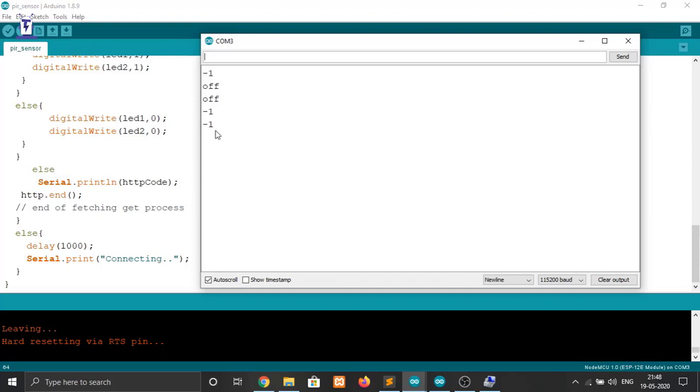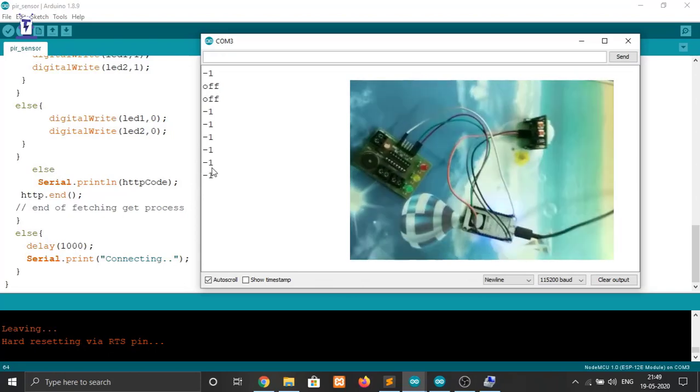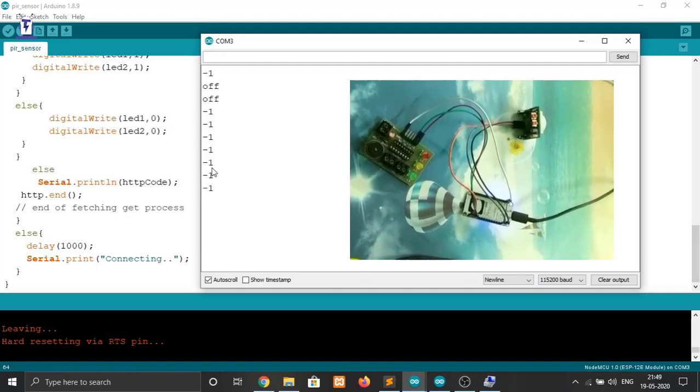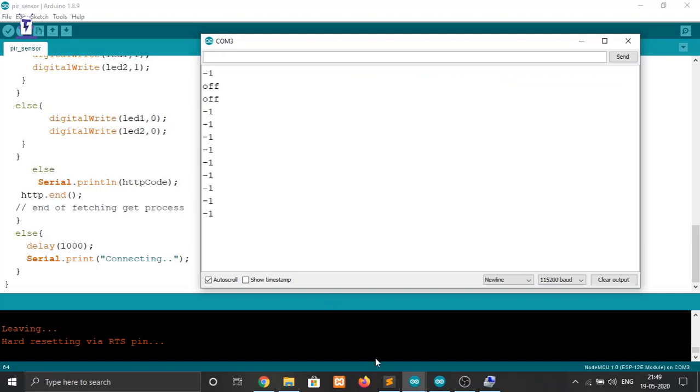Now don't worry about this -1. This -1 is there because we haven't done the SMS portion. Remember, there is an SMS portion there which will give us a notification. So we have not used that link in this code. That's why it is giving -1. Now, as you can see on the screen, I am purposefully triggering the PIR sensor, but the lights will not blink. As you can see, the lights are not blinking since we have now turned off our PIR sensor. Now I will turn on the sensor.